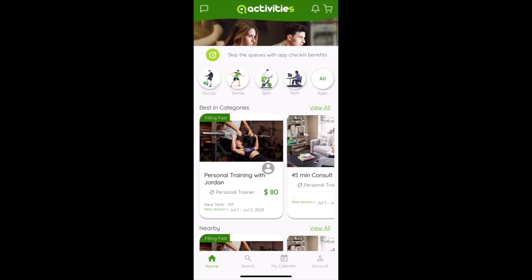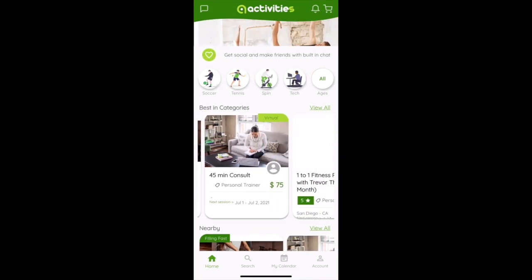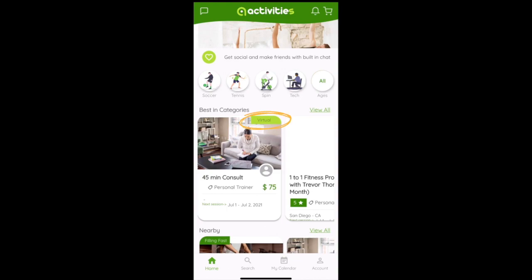When an activity is almost fully booked, it will have a filling fast green banner. There is also a light green banner delineating virtual activities.